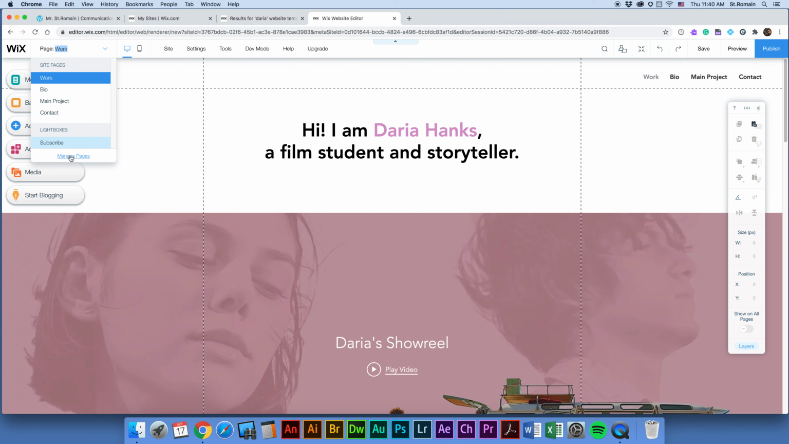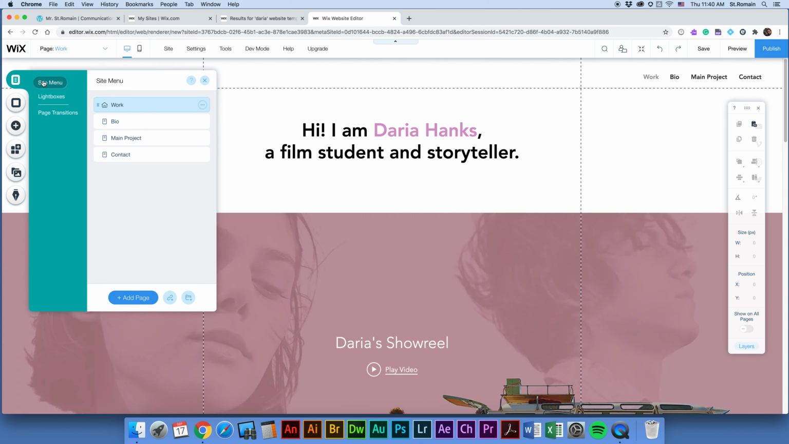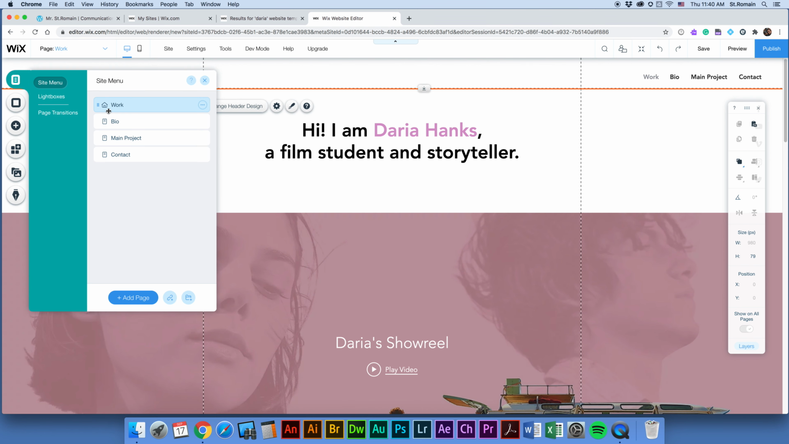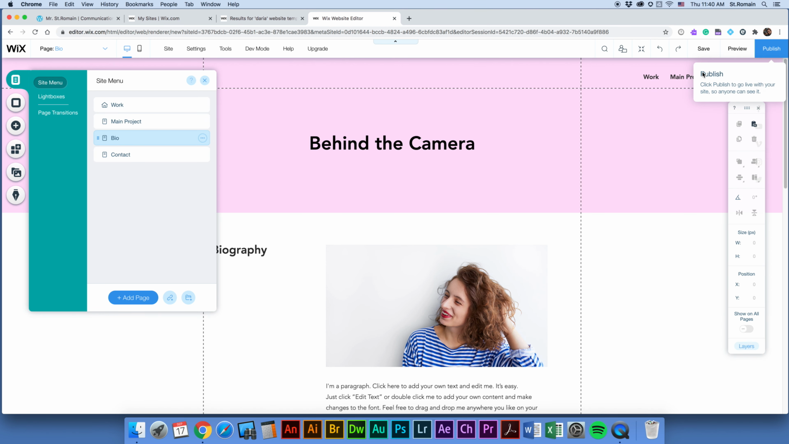If I click on manage pages, or if I go here through menus and pages, these will take me to the same thing. There's those pages again: work, bio, main project, contact. And the nice thing about this is that it's linked to my interface. So if I decided I wanted to change the order of these, I could take bio and drag it down here, and you'll see that it updates over here. So I've now changed the order.